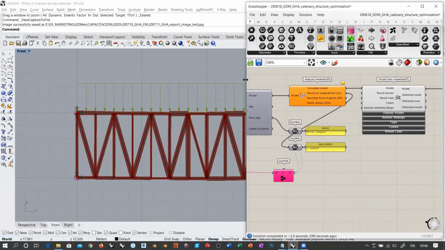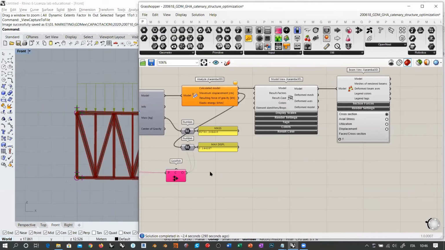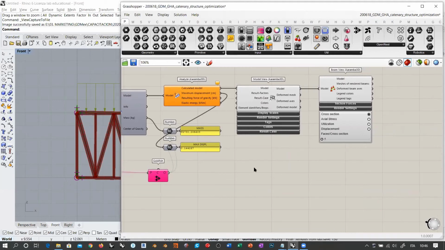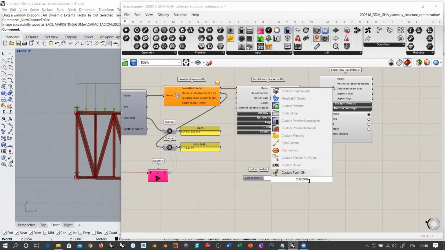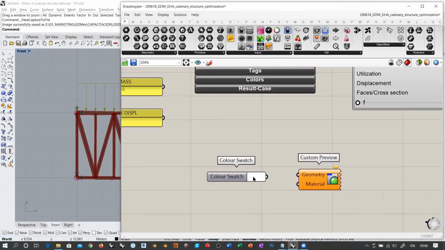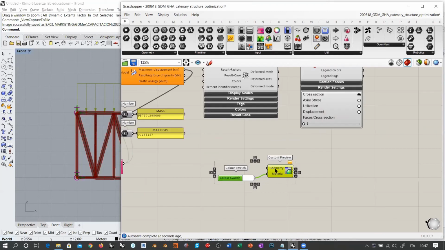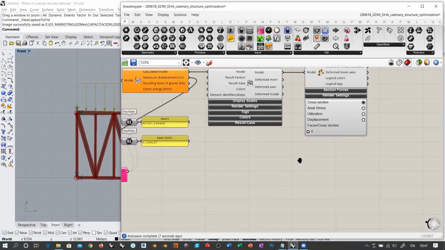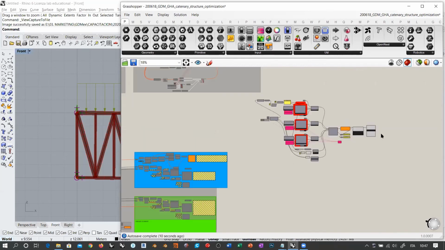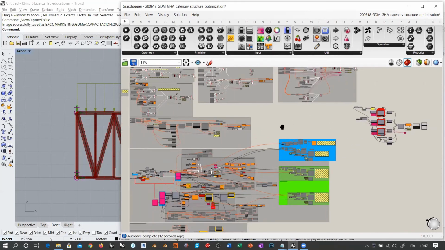Yes, exactly. That's what I did to produce that kind of images. So in that case, for example, coloring was obtained by using some custom preview component. So you give the color here and the geometry that you want to display with a specific color. You plug it into the geometry. So in that case, maybe I think this is already implemented here.